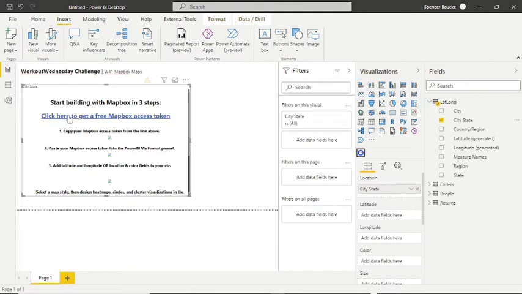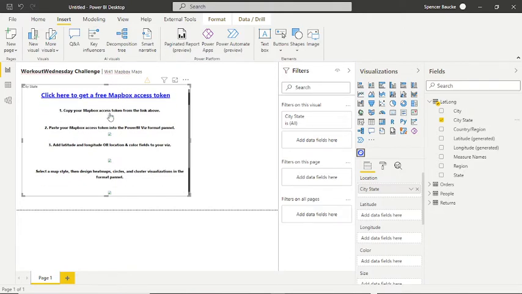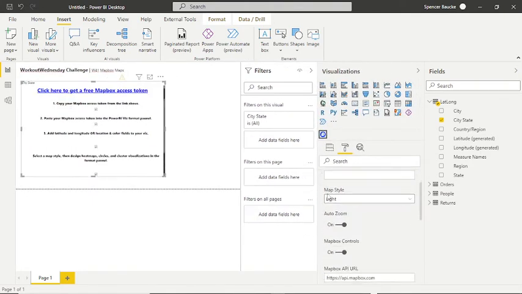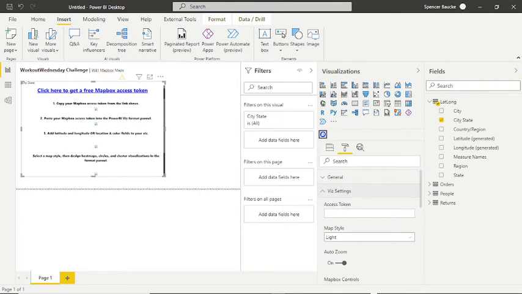But if you haven't, click there and it'll take you to the proper pages. So copy your access token from the link above, paste your Mapbox access token in the Power BI Viz format panel, add latitude and longitude or location and color fields to your Viz, select a map style, etc. So what we're going to do is go to this format pane and go to Viz settings, just like it says here. You can see that we have the access token there.